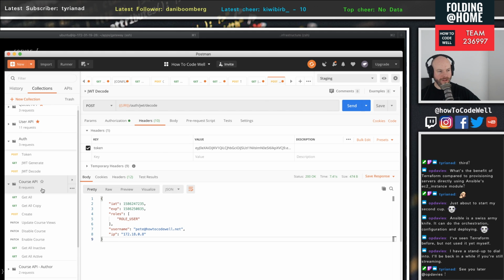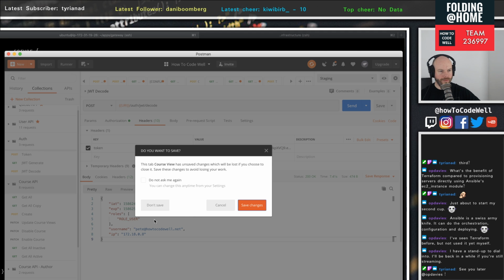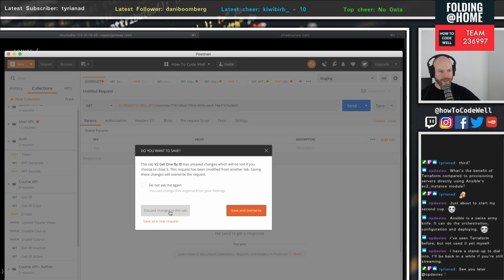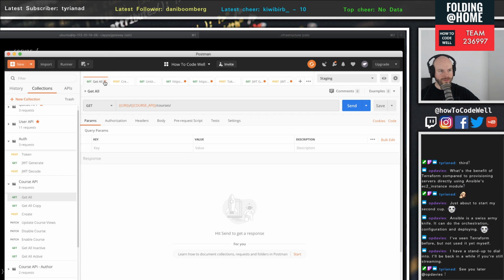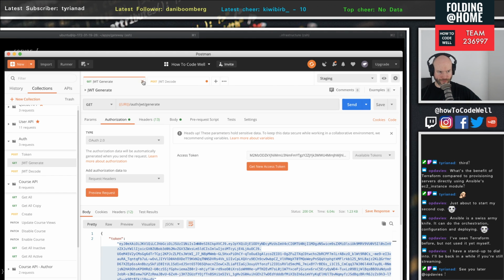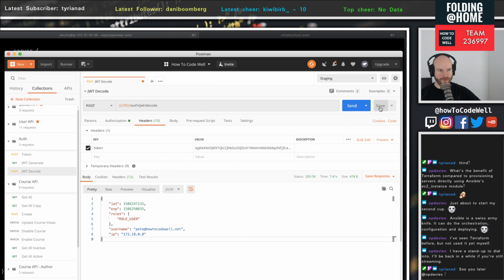Let's see if we can run another. I'm going to get rid of a bunch of these things. Don't save, just so we've got something fresh to play with. Discard changes in this tab. Come out of all of this. That was when I was playing around with the Docker registry. And we'll save that, and we'll save this. All right. Okay, so we've now got a nice clean slate to play with.